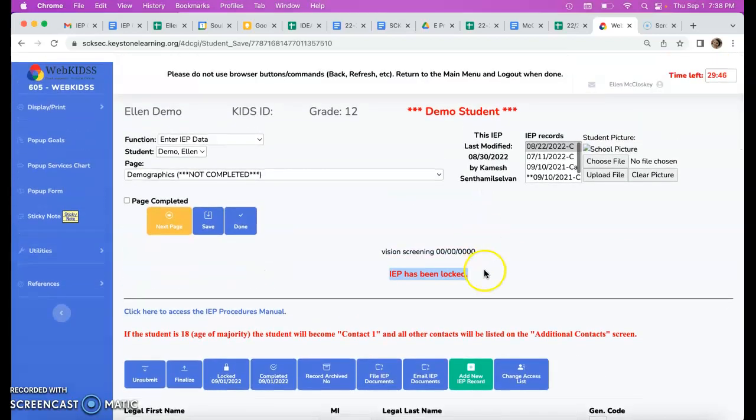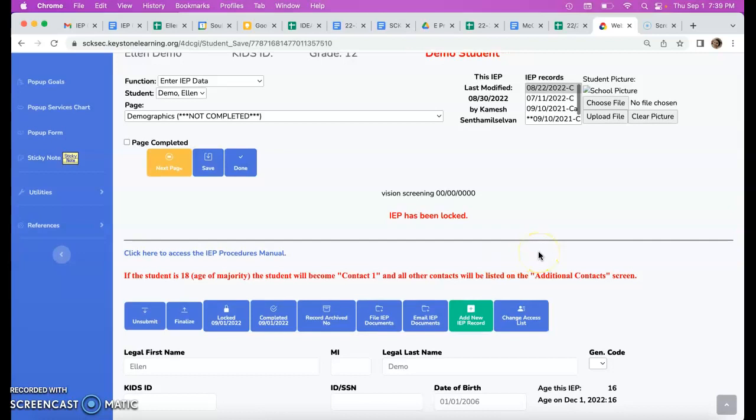So it's automatically on their queue and they know that they need to review it and take a look at it prior to either unsubmitting it and unlocking it for corrections, or finalizing it so that it comes off of your draft list.